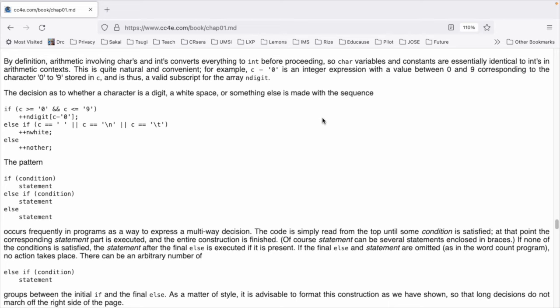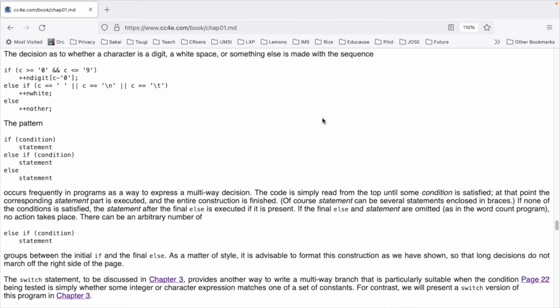The pattern, if (condition) statement, else if (condition) statement, else statement, occurs frequently in programs as a way to express a multi-way decision.